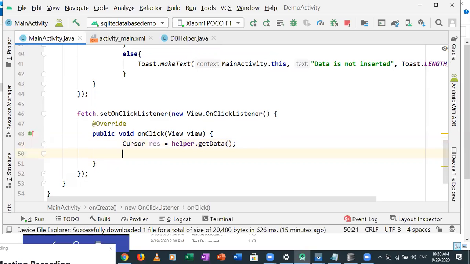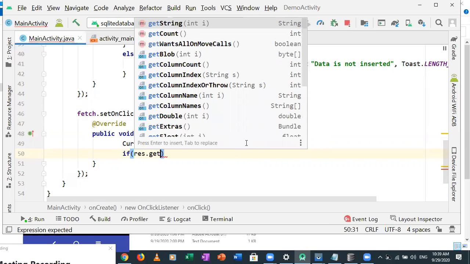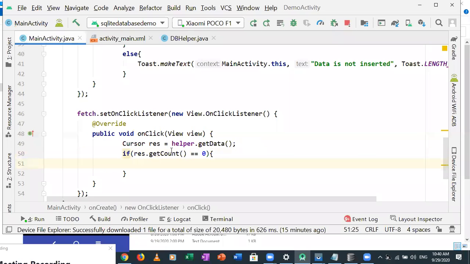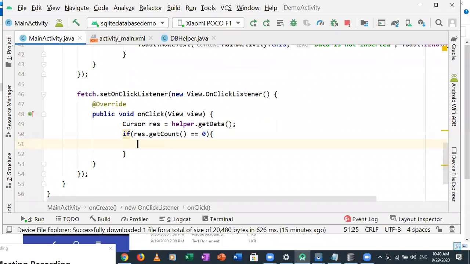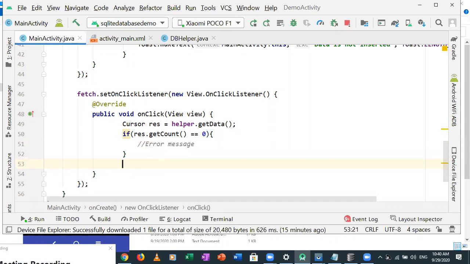So let me check, if res dot, the method is get count, to see whether the values are there or not. If get count equals 0, what does it mean? There is no value. So here I don't need to do anything, but we will write a certain error message that we will write later on. Don't worry. And in the else part, if the value is not 0, it means there are values.